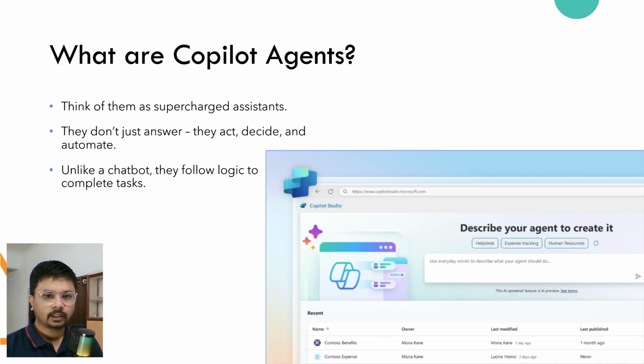And when it comes to agents, they are one step ahead of that, because it doesn't just answer, it will act on your behalf, it will take some decisions, take some actions for you and automate some processes. It is like a chatbot also. So Copilot agent, if you know, like 2, 3 years back, we said Power Virtual Agents. Then it got renamed as Copilot Studio, and then we said the Copilot agent we can build through it.